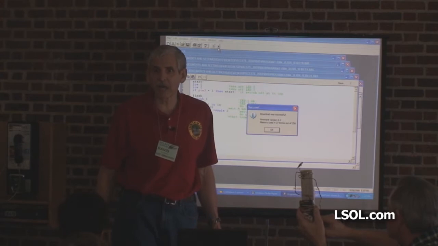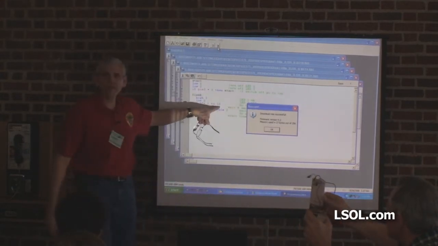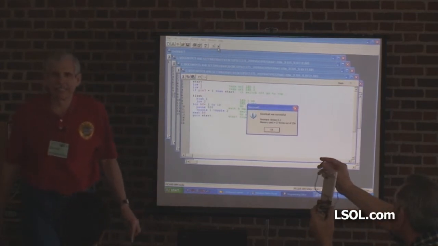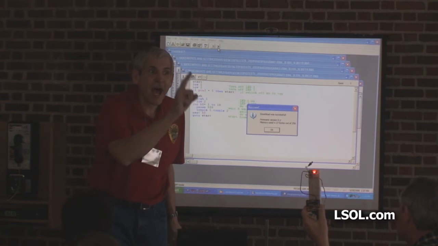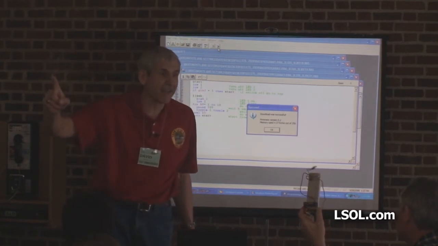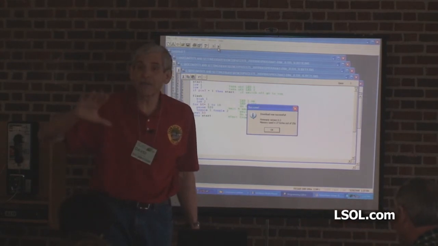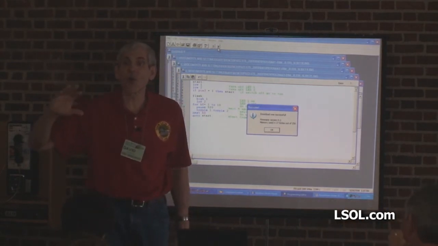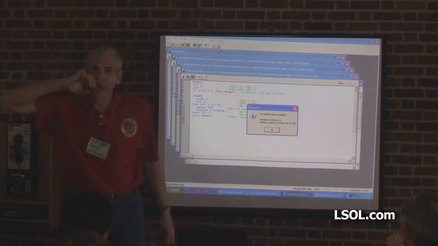What if you wanted 100 times? You'd change that to 100. What if you wanted 1,000? You can't change it to 1,000. You weren't paying attention. A byte variable can only go from 0 to 255. If you put 1,000 in there, bad things will happen. If you want to go above 255, you have to use something called a word variable. A word variable will go to 2 to the 16th, which is 65,536.